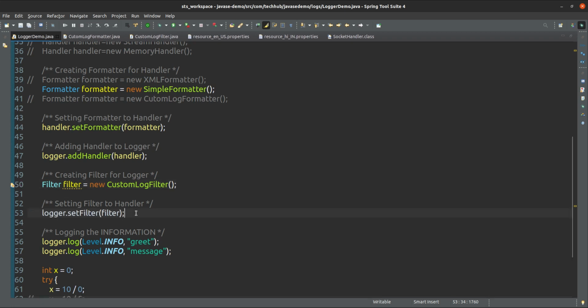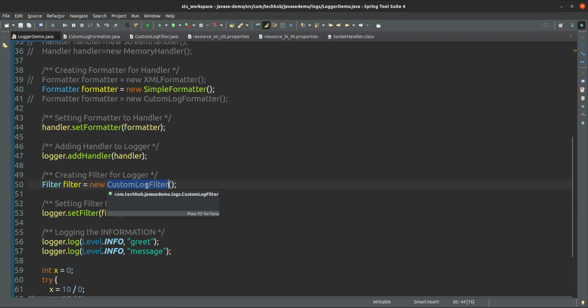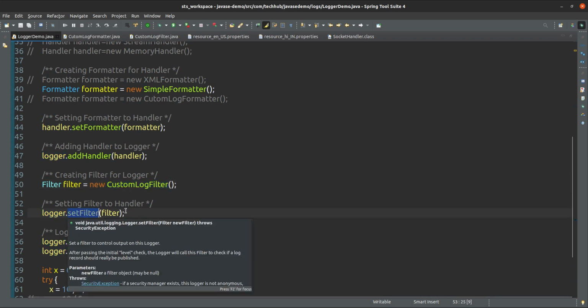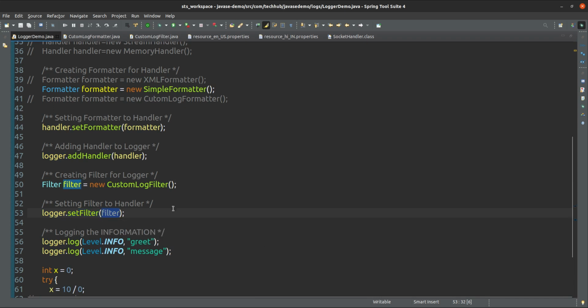Into this logger I can give set filter. So here I am creating one logger, a custom logger, and creating one filter, a custom log filter. That filter I am setting into this logger, logger dot set filter, by passing this filter. So now your logger will use this filter to log the record.